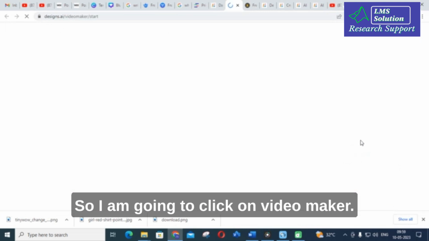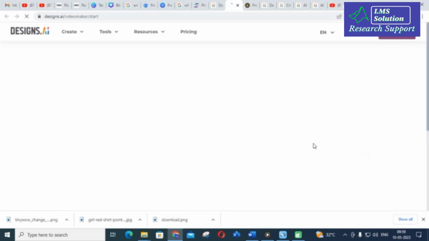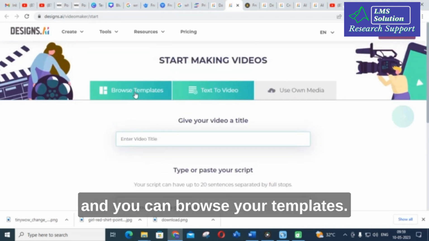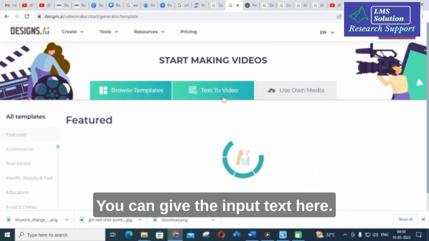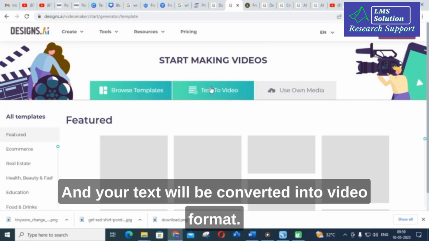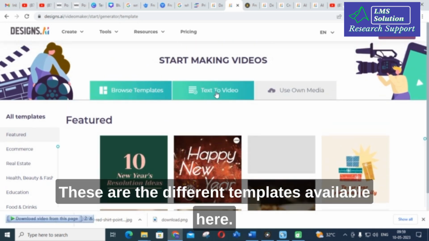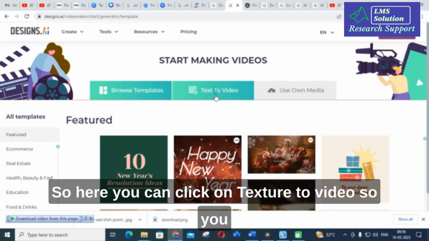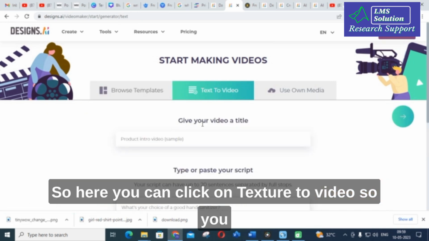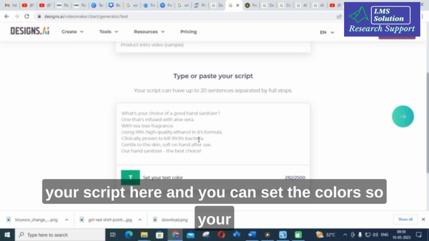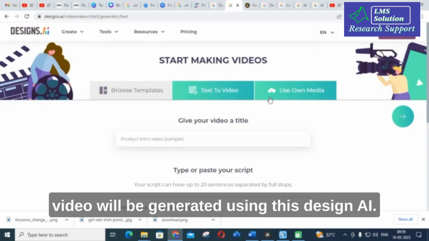I am going to click on video maker. You can give your video title and browse your templates. You can give the input text here, and your text will be converted into video format. These are the different templates available here. Here you can click on text to video. You can give your title here, or type or paste your script here, and you can set the colors. Your video will be generated using Designs AI.